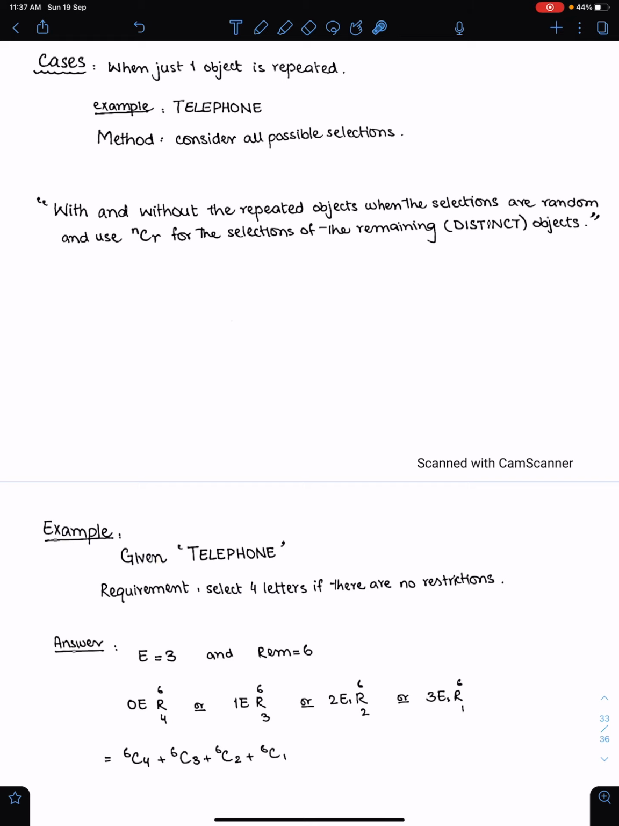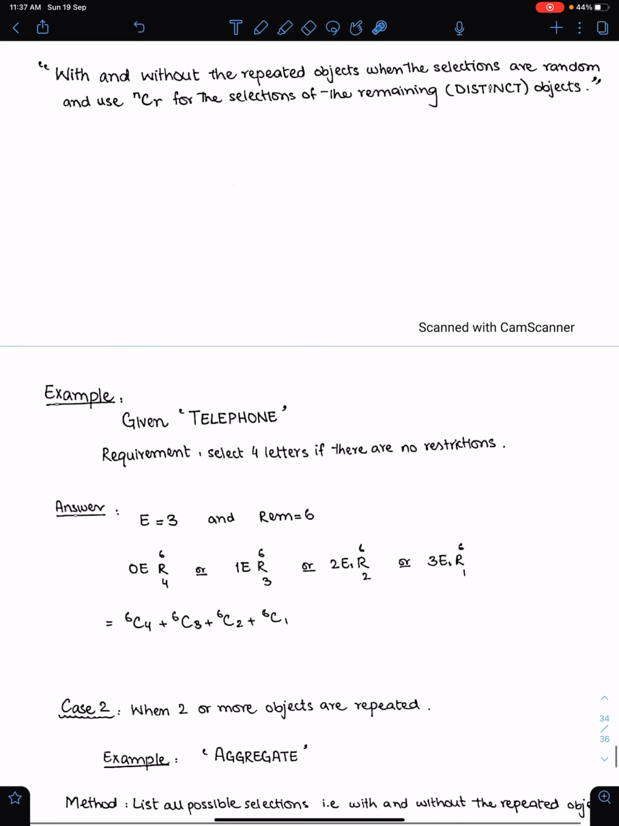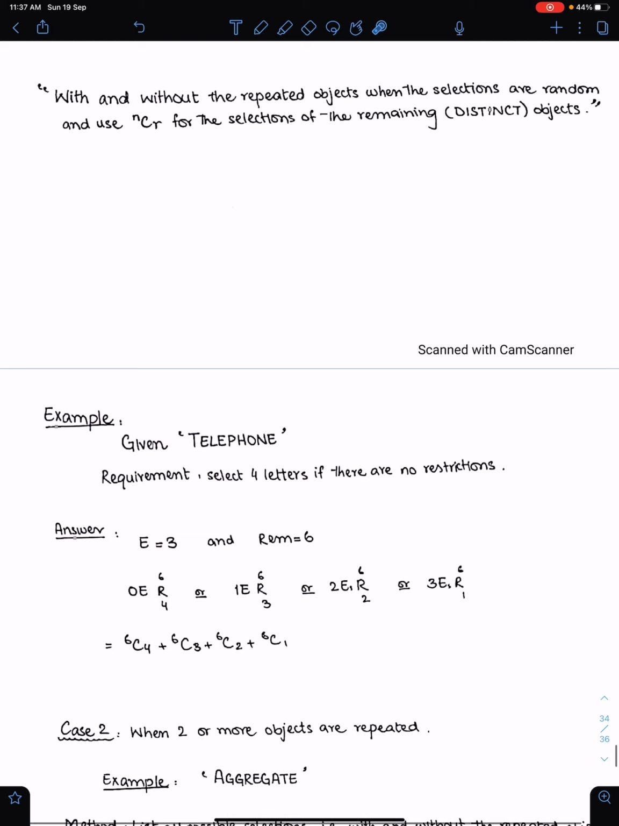The question is: find the number of selections of 4 letters from the 9 letters of the word telephone when there are no restrictions. So we have 3 E's and 6 remaining letters. So we have to consider all possible selections with and without the repeated letters. So selections with no E, selections with 1 E, selections with 2 E's, selections with 3 E's.